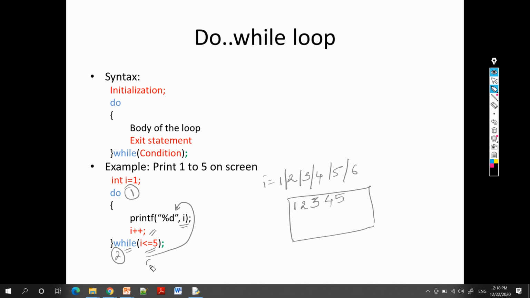Now you check 6 less than or equal to 5. So this condition is false. Since this condition is false, we will be directly moving out of the loop. We will not move inside the loop again. We will be completing and terminating the loop, and moving to the next statement in the program. So this is how you can see that 1, 2, 3, 4, 5 is printed on the screen.